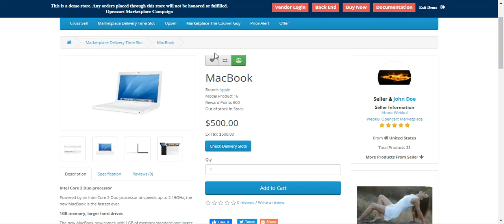Apart from that, the customers can view the available delivery slots for a particular product on the product page itself, where they can find a check delivery slots button. And after the customers have placed the order, they can view the selected day and time slot for their respective order under their order history. Also, if the sellers have forgotten to set the delivery day and time slots, then the default admin set delivery day and time slots will be used.